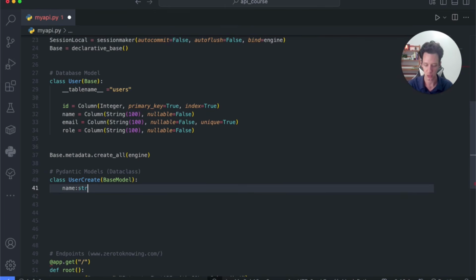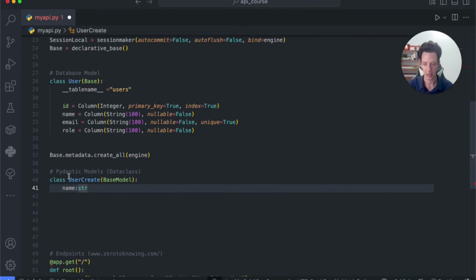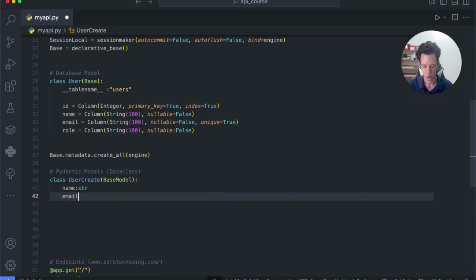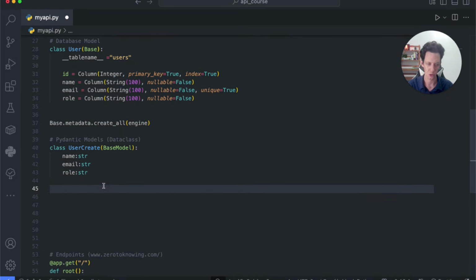So name is a string. Okay, and I don't have to give it an equals or a value. This is just a data class. And so I'm making sure that when I give it name, name is of the data type string. We have email, this is also a string, and we have role, this is a string. That would be our first model.